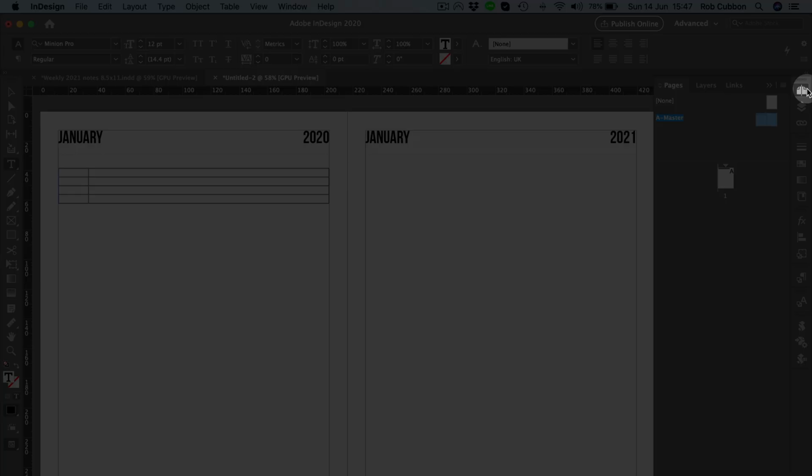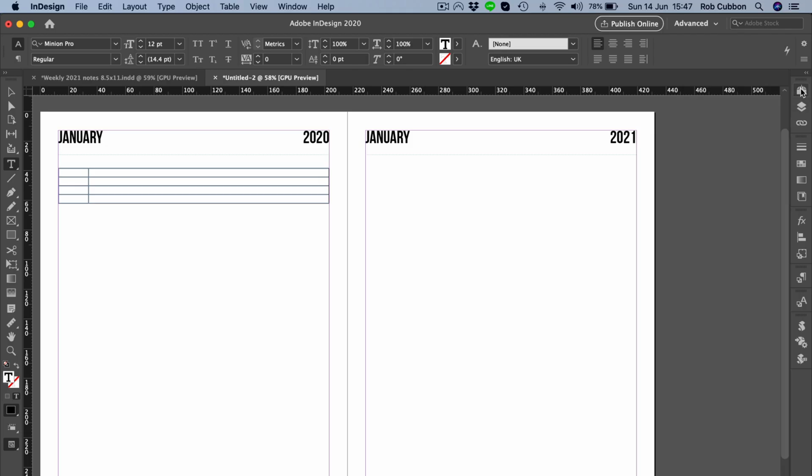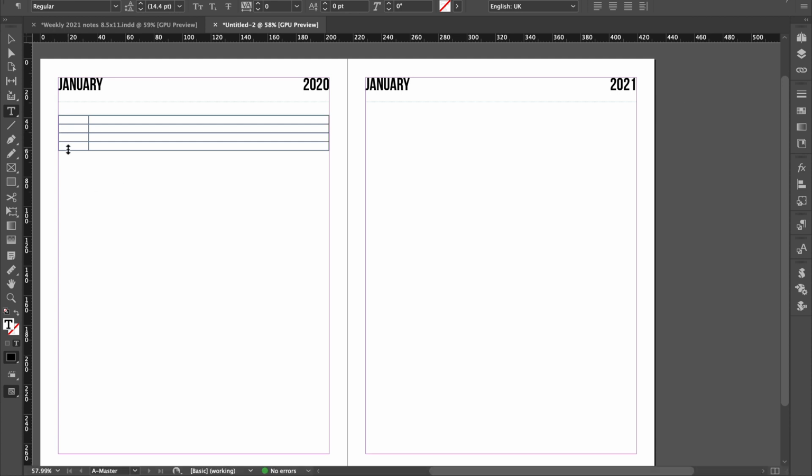I'm just going to close this pages palette. We don't need it. You know we're working on the master page. So I want this table to stretch for the whole of the page, so I'm going to pull the last cell of the table down to the bottom there, so it stretches the whole page. And then we've got 3 very short rows and 1 hugely big row, and we want to make that equal throughout the whole of the table.